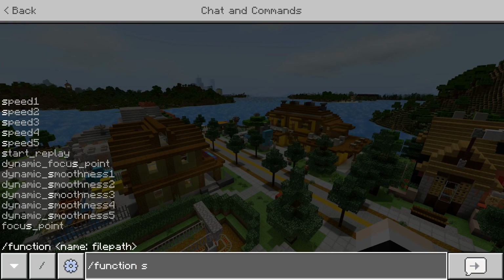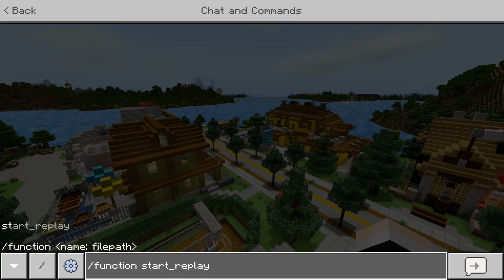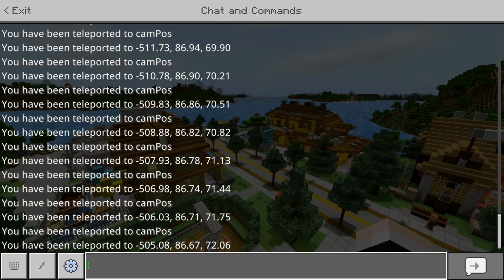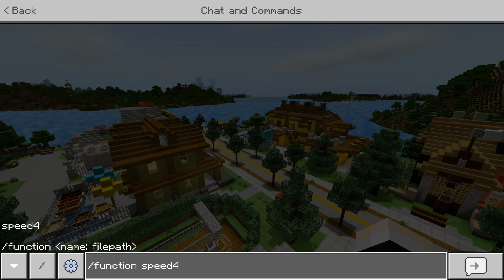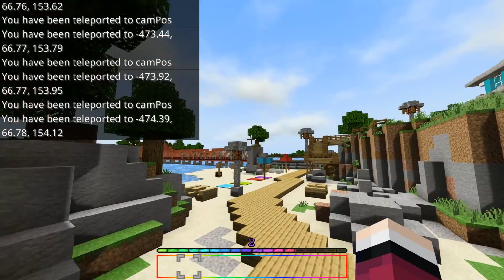And we're going to do that one more time, /function start replay. But before we actually do that, I'm going to do /function speed 4, and then we're going to start the animation one more time, and you can see how fast it goes.